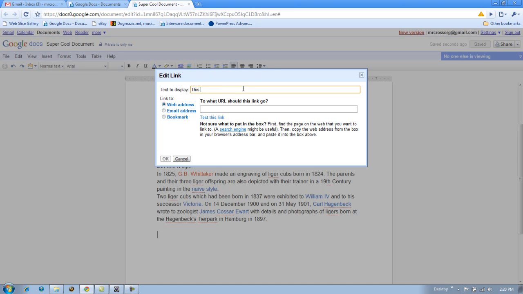So I can say this is a great website for learning, and I'm going to hit enter there, and then I'm going to go down to what the URL should link to. Now this would be the web address. This, for instance, is the web address, and it's in this bar here. So if you don't know what that is, it's your URL, or your web address. And I know mine by heart, so I'm going to type it in there. It's MrCross.org, and there it goes.